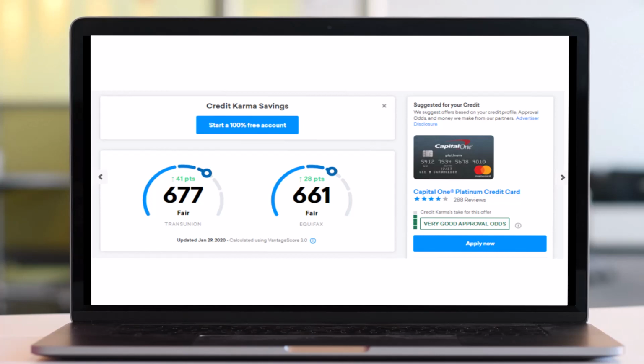In today's video, I'll show you how you can print your credit reports on Credit Karma. So to do that, first of all, open either your Credit Karma app or open Credit Karma on your web browser. Now once you've done that, simply log into your account.